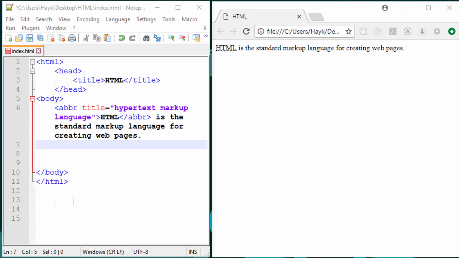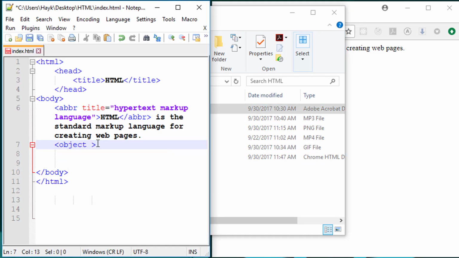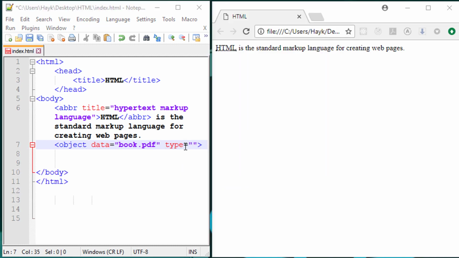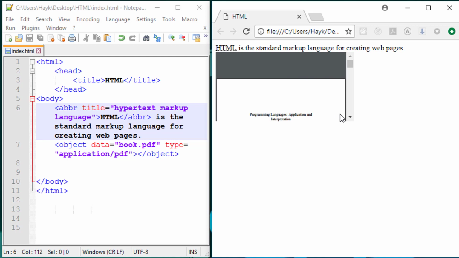I have prepared a PDF file to show you how this tag works. This is our folder and this is the document that I have prepared. It is called book.pdf. Open your code, write object, then data, which is the source of the document. As for me, it is book.pdf. Then we must add type attribute, which defines the type of the document. Write type, application, then /pdf. Then close object tag. Refresh your page. And as you see, this is our PDF file.